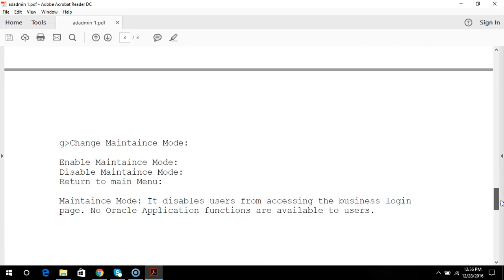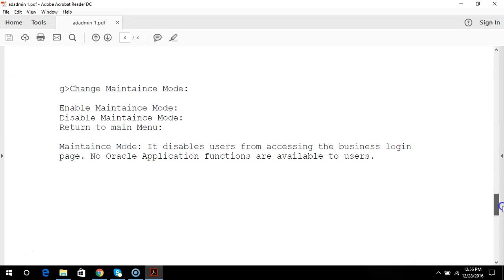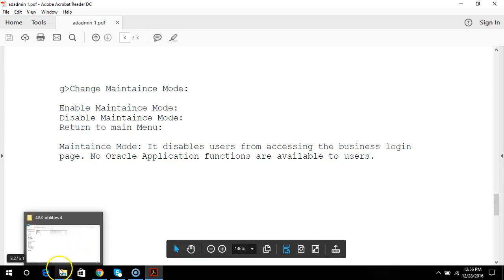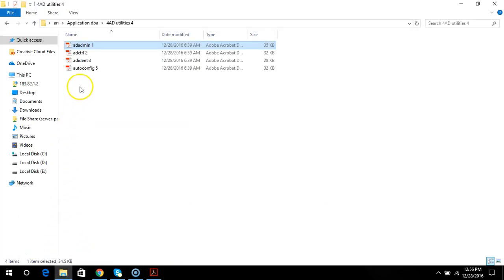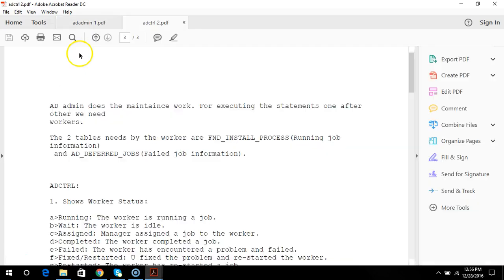Change maintenance mode. Over here we have options like enable maintenance mode, disable maintenance mode, and return to main menu. Maintenance mode disables users from accessing the business login page. No Oracle application functions are available to the users. So this is about AD admin. Now we will discuss AD CTRL.